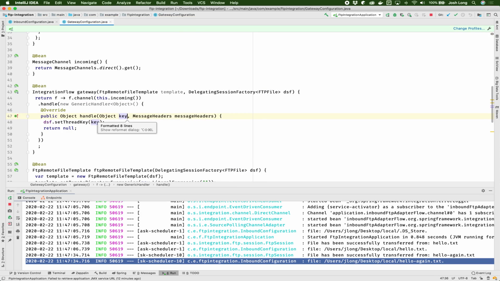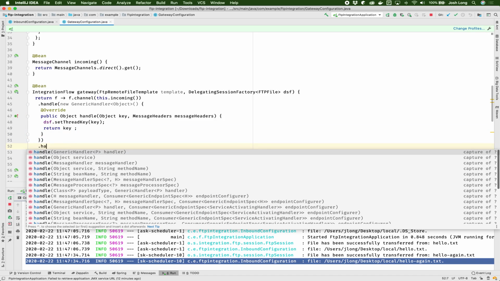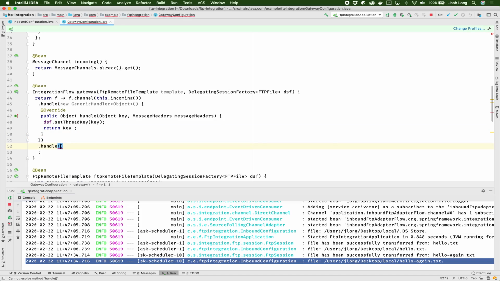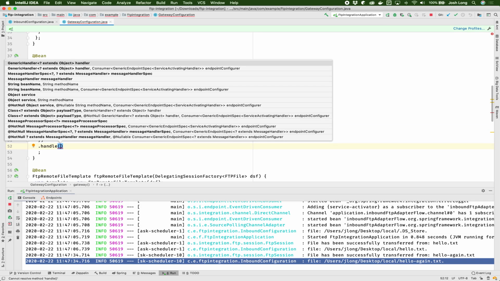Okay. So we put in the key, and then we return the key to the next line in the processing. And once it gets past that, it goes to the next handler, where of course we're then going to write it out. So we're going to read data from something. We're going to route it through the DSF set thread key. That'll set up the delegating session factory to then know where to send the next file that it receives, which it's going to then get once we send it out using the FTP outbound gateway.